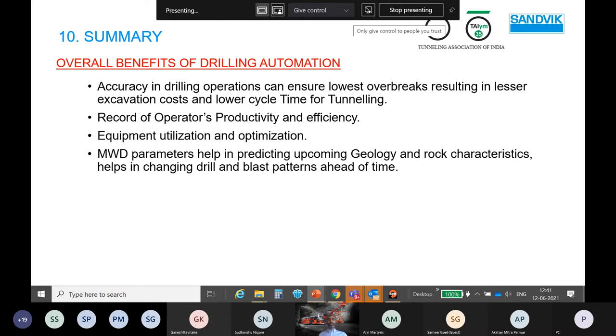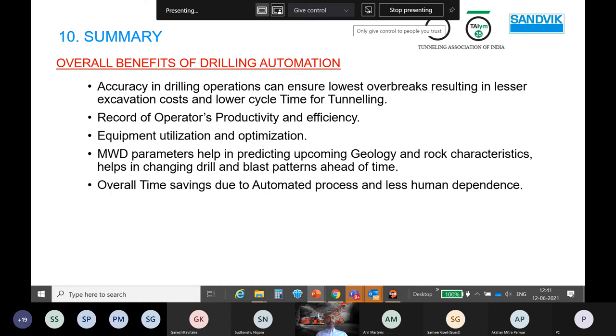MWD parameters, as mentioned, are a great help in predicting upcoming geology and rock characteristics, and help in changing the drill bit and drill plan pattern ahead of time. So after having the probe hole or the round report, one can make the analysis and make suitable changes for the next round. Overall time saving due to automated process and less human dependence.